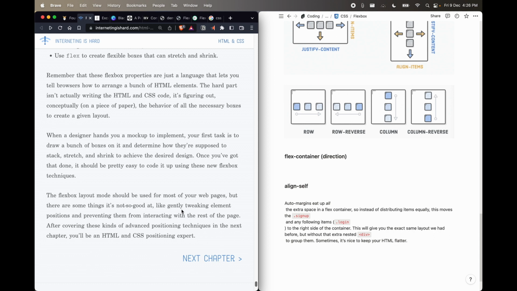Remember, these flexbox properties are just a language that lets you tell the browser how to arrange a bunch of HTML elements. The hard part isn't actually writing the HTML and CSS code, it's figuring out conceptually on a piece of paper the behavior of all the necessary boxes to create a given layout. When a designer hands you a mock-up to implement, your first task is to draw a bunch of boxes on it and determine how they are supposed to stretch or shrink to achieve the desired design. Once you've got that done, it should be pretty easy to code it up using these new Flexbox techniques.